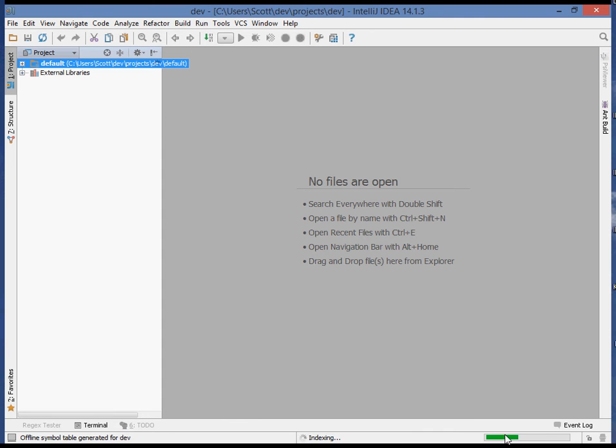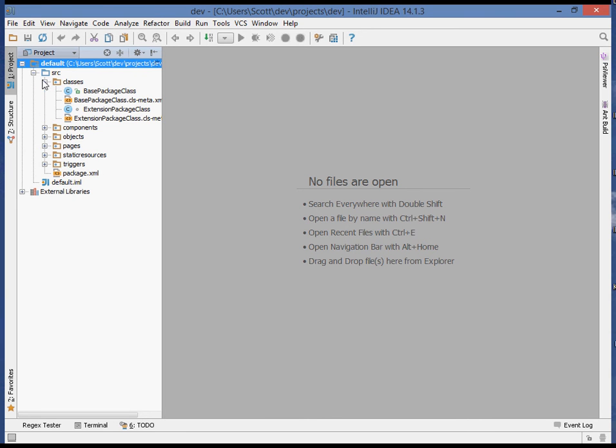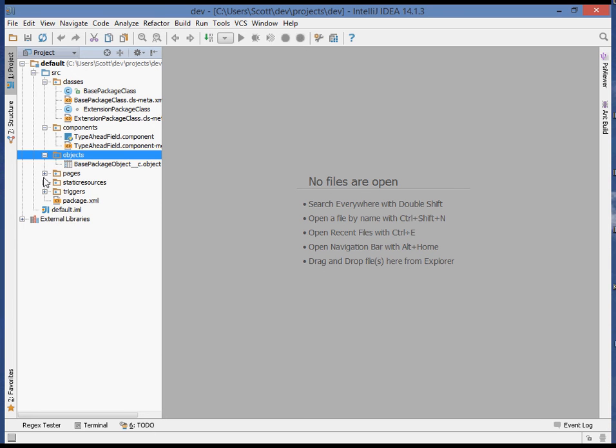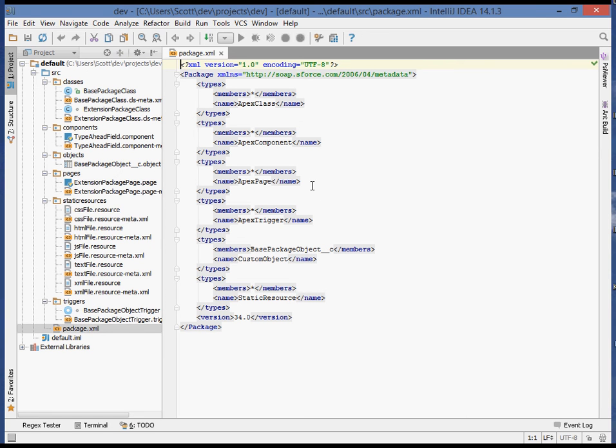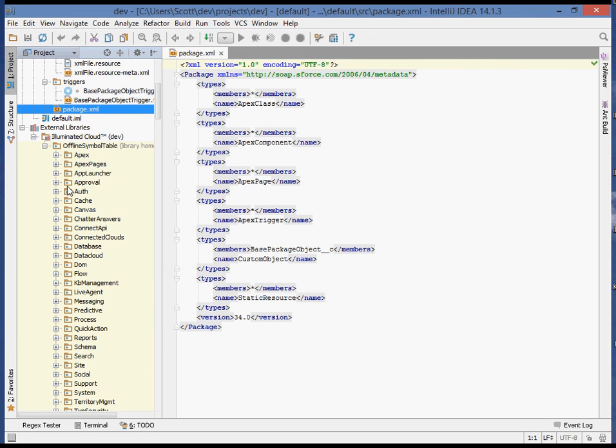Illuminated Cloud is going to build a set of indices that are going to make operations like completion and navigation fast and efficient. While it's doing that, let's look at what it retrieved. These are the classes that we selected, components, custom objects, pages, static resources, triggers, and anything else we might have selected, as well as a package XML that we can use for deployment through the command line tool or through any other tool. It also generated the offline symbol table.